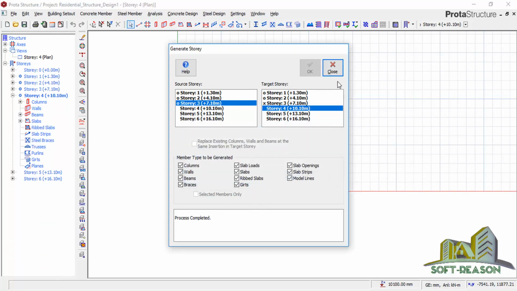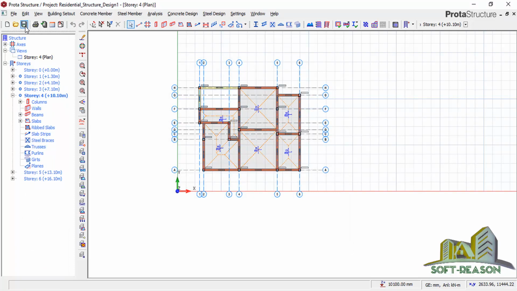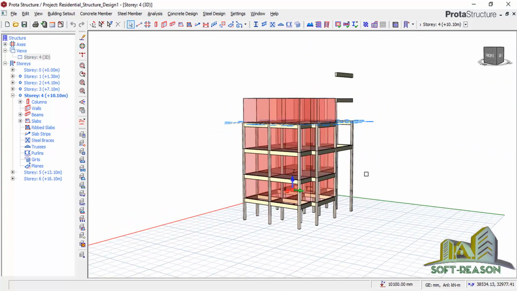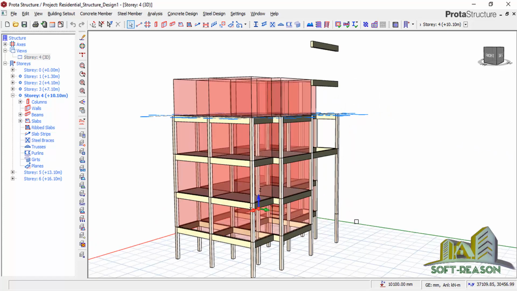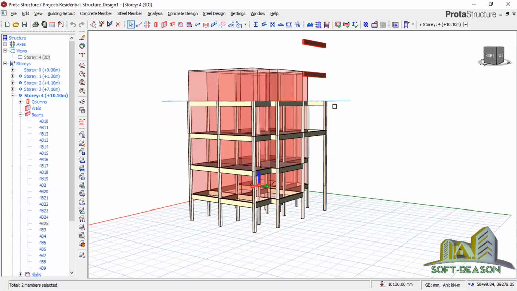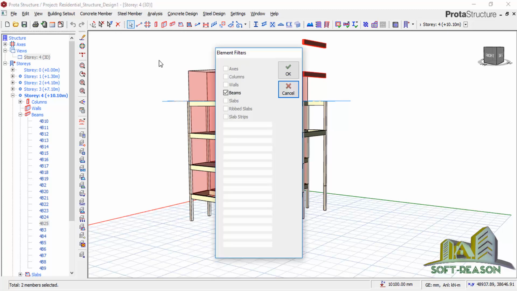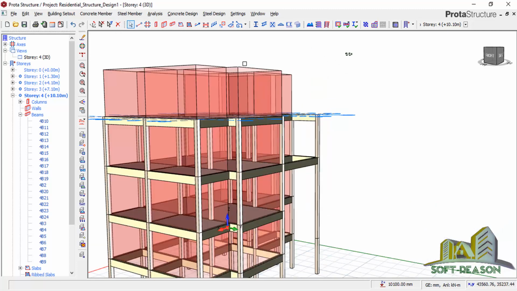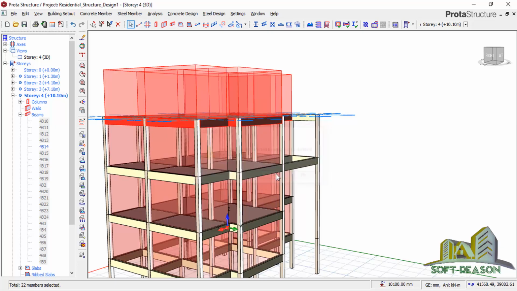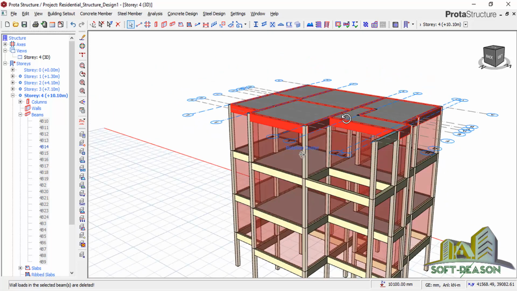Alright, so close it and then we view it in 3D. You navigate to the 3D view like this, so you have something like this, just like this. Alright, so we will be removing this one, and the wall loads up here, we will also delete it. So we will be having something of this kind.